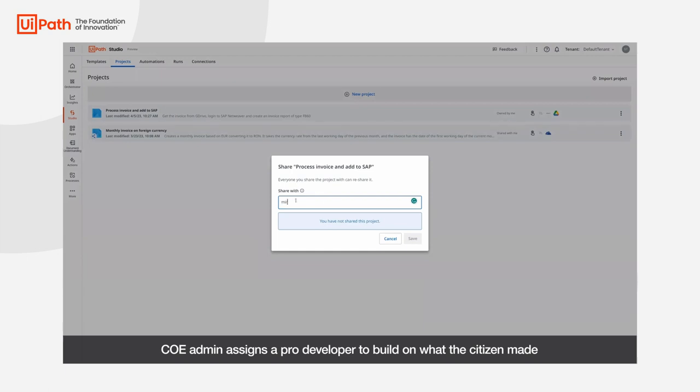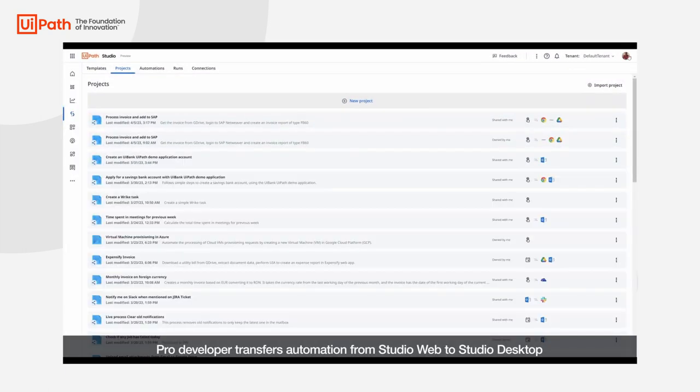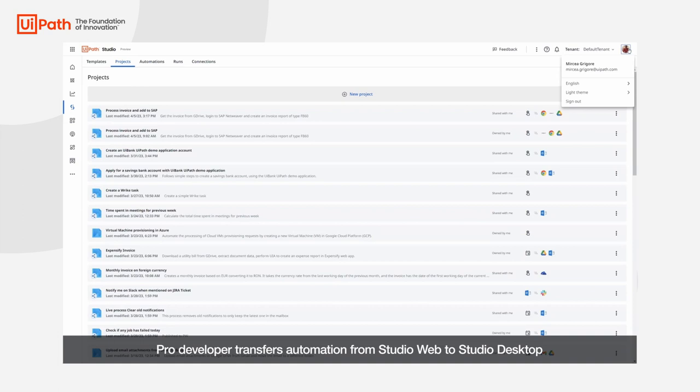I'm going to search for the name of our RPA developer and simply click Save. I am now logged in with my RPA developer account. As an RPA developer, I can open this project and I can further enhance it in Studio Web. We're going to use the contextual option for opening in Studio Desktop.